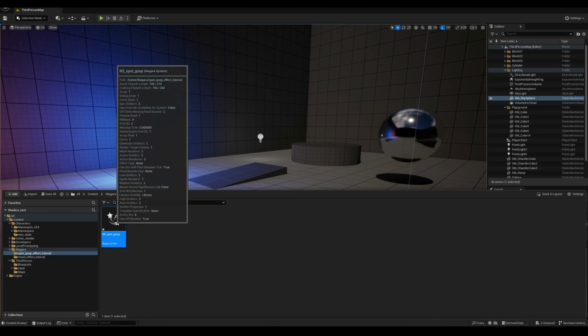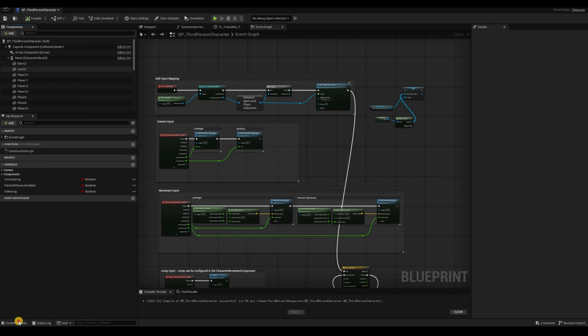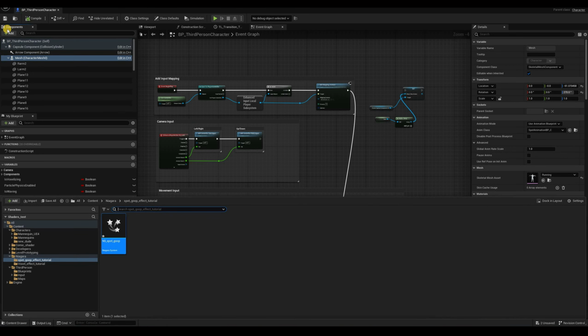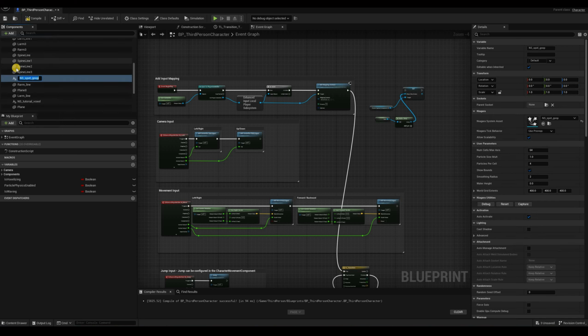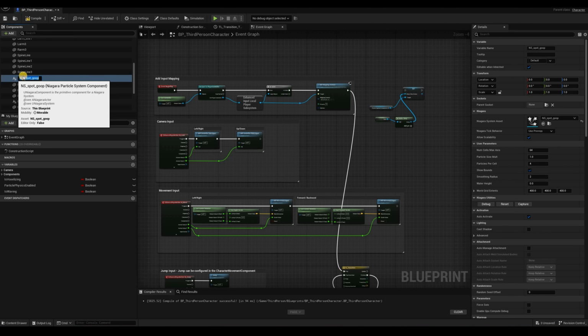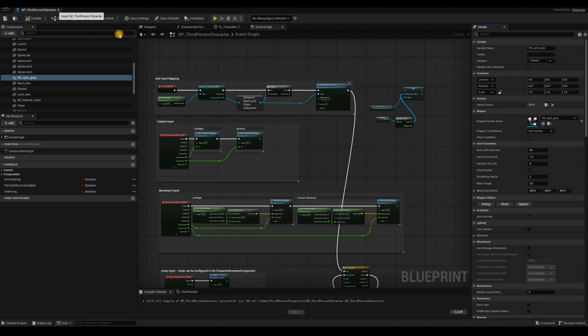Now with this particle system selected, I can go to my third-person character, select the mesh, make sure that the particle is selected, and click on Add and Niagara particle system component. By default, you should have a particle system component attached to the mesh, renamed as the particle system, and also the particle system selected already as the source asset. If you don't, you can always rename this manually and go here and select your particle system. Now let's compile and save and see what we have.